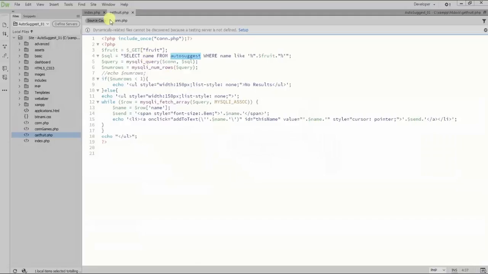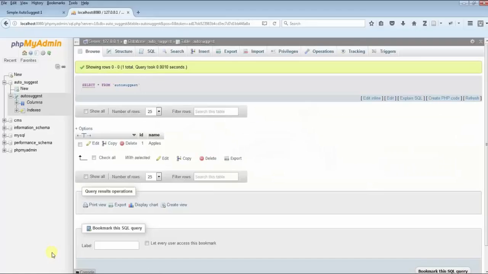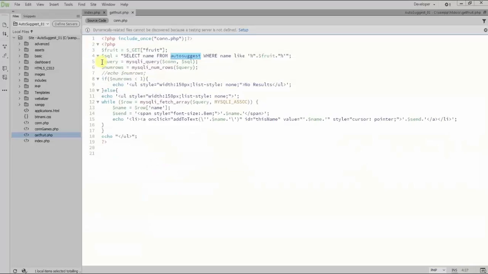So select a name. It's going to select a name from AutoSuggest, where name like. If there's any match, if it matches any of the names in the database, anything close to it. And I'll add a couple more so you can see how that works. Then we're setting another variable called query, and this equals mysql_query, the name of the connection variable set in this script right here, and then the structured query language that we're calling to actually retrieve.